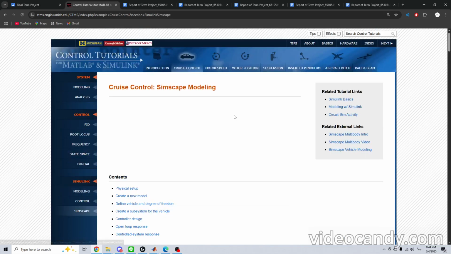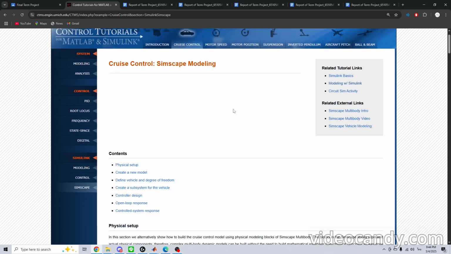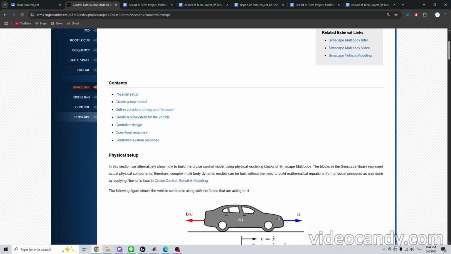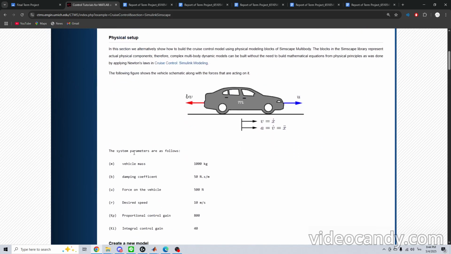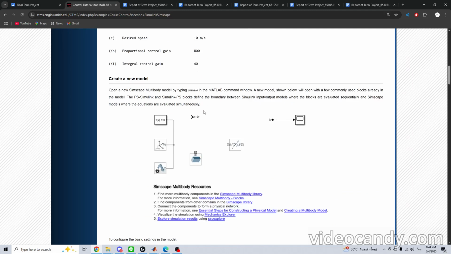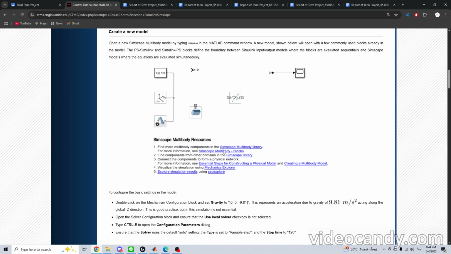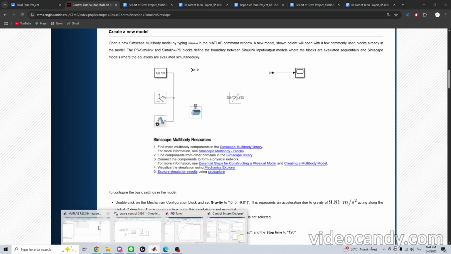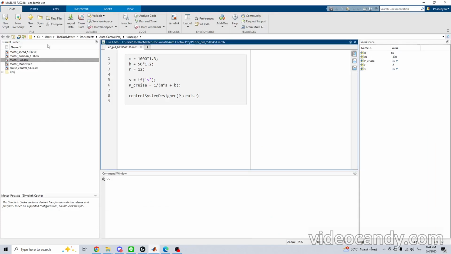Click for it and you will see the setup here, the parameter, how to create the new model. First thing you're gonna need to download the Simscape Multibody library, which is the add-on of MATLAB application. Click right here and search for it, then download.